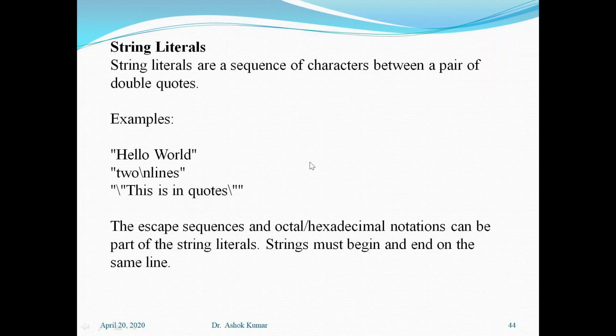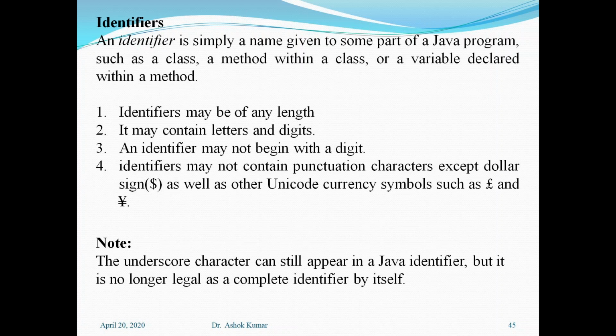So the next thing is identifier. Some languages use the name variable for this. So identifier is the name that you give to any variable, or to a class, or to an enumeration, or to a package. That is called an identifier. There are some rules that you have to follow while you name the identifier. The first thing that is important is that an identifier may be of any length in Java. So it's not limited.